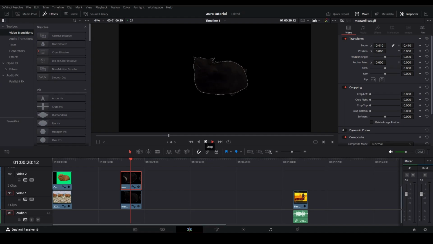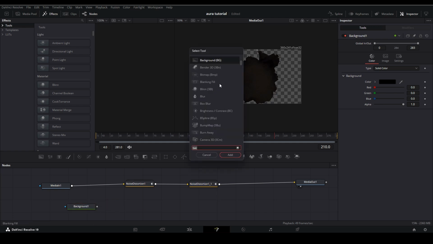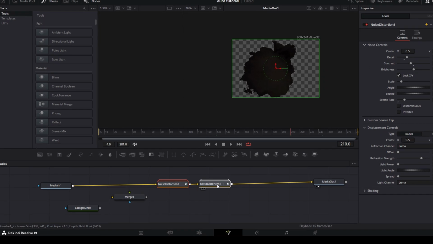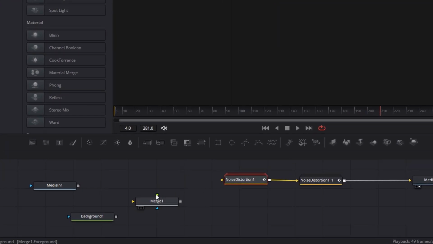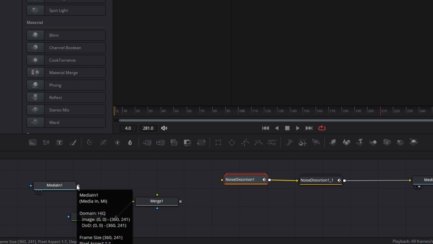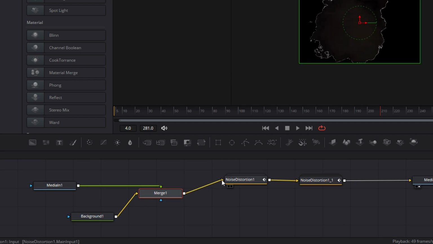This is how you can easily do it. Press Shift Space to add a background node, and also add a merge node while you're at it. Once you have both of them ready, you're going to want to pay very close attention. If you hover over the yellow triangle, you'll see it says background, so you're going to want to connect your background node to that. And subsequently, you're going to want to connect the media in node to the foreground, and then connect the gray square to the yellow, and you should be fine.